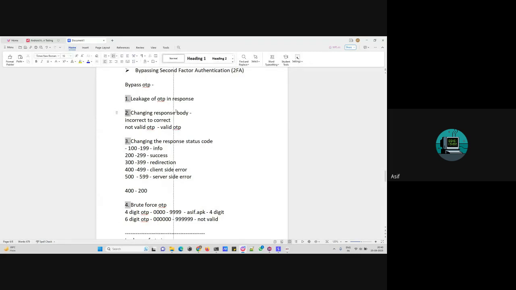Now we could change the body also, right? Now let me show you a POC for this one, changing the response body and changing the status code. Just give me a minute so I could show you the POC.